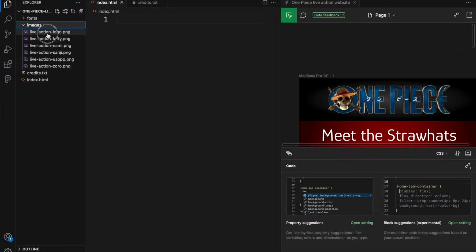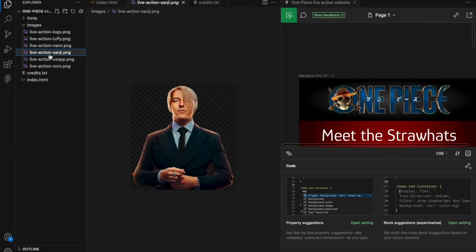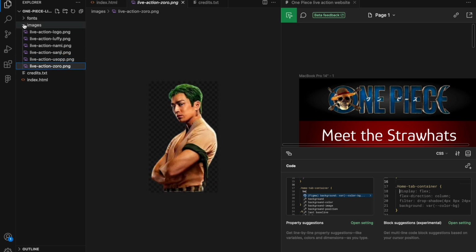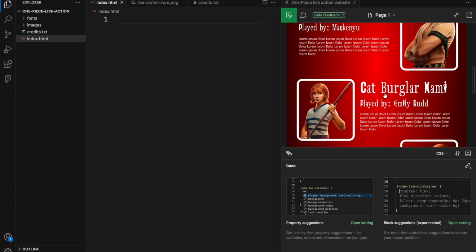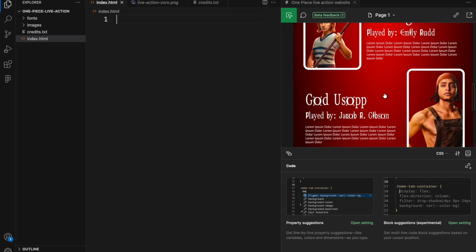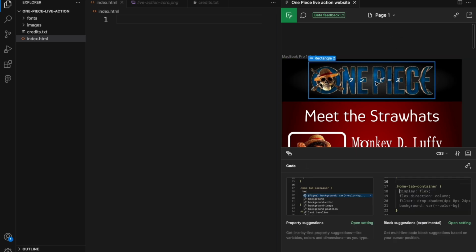Alright, let's get started. Here's all the images that I'm going to be using, the logo and all the characters. And here's the font, the One Piece font that I found online. And here's the Figma design. So it has the header, all the characters, and the footer. So I think we can get started.